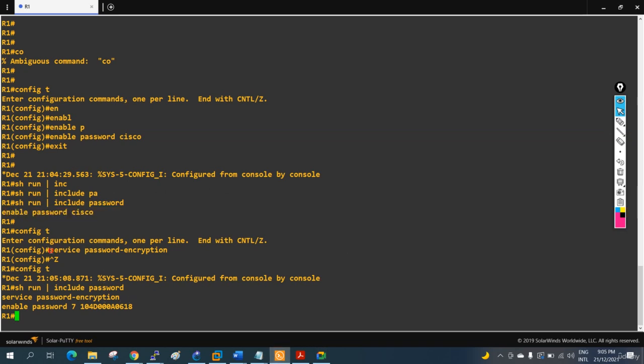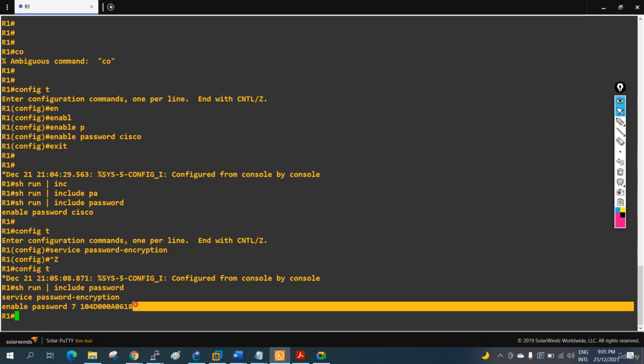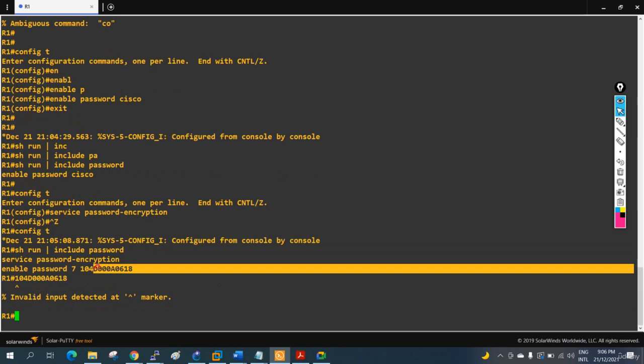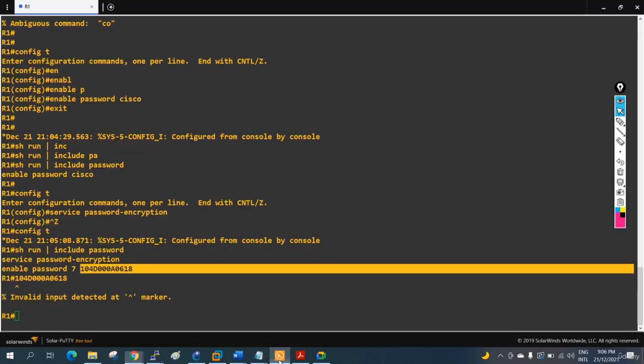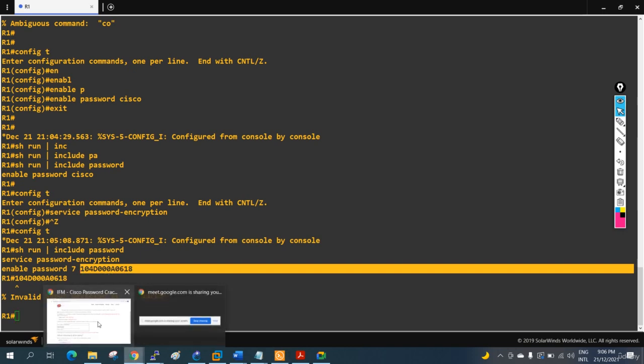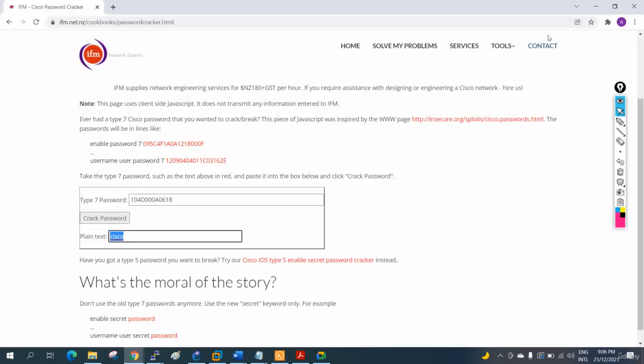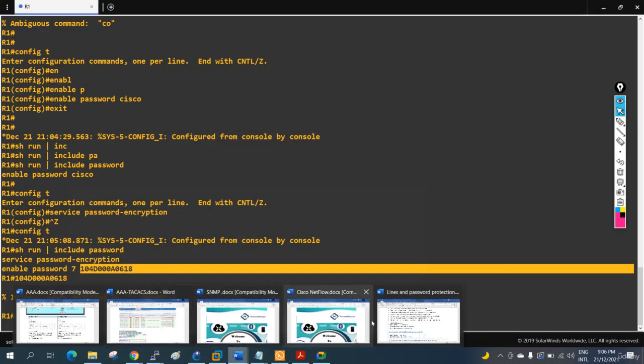So what command do I write? Service password encryption. With this one, it will encrypt. The password type is 7, so you get this number. But the problem is, if you copy this number and go to this website and say crack, you will get the original password. But the person standing beside you needs to remember this number, then only he can type this number in the website. So it is secure but easily hackable. If anyone takes a picture of this password, they can put it in this website and hack it. So this is not that secure.